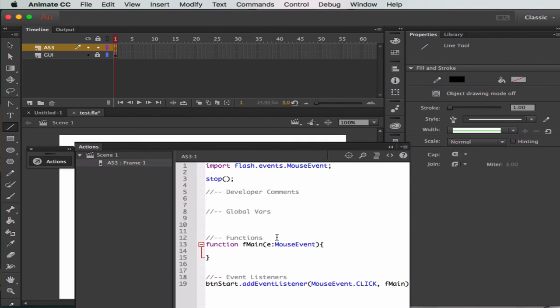Now notice the terms I use, bracket and brace. Braces are your curly brackets. Braces distinguish a start and an end of a block of code. The brackets are generally for concatenation, so if you're doing mathematical protocols and things like that. So you have function fmain, and then you have mouse event, and then open brace, close brace.